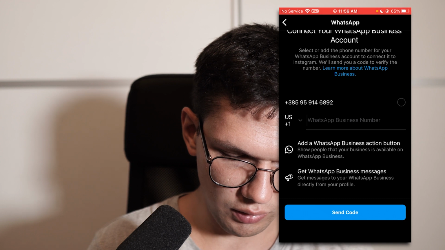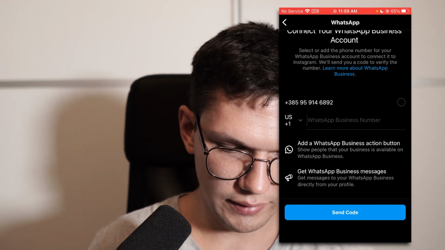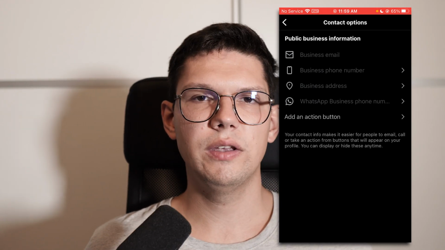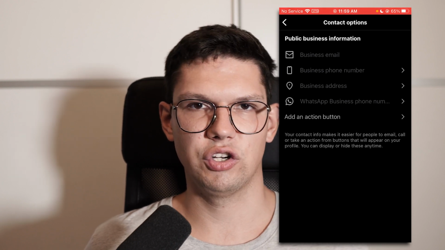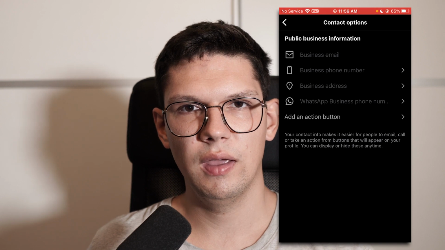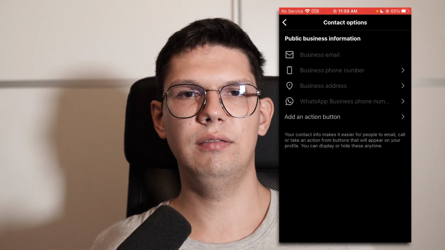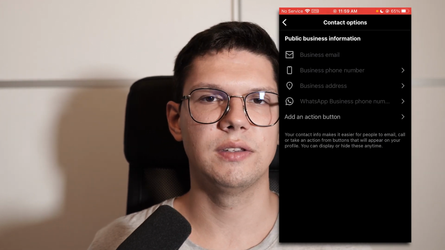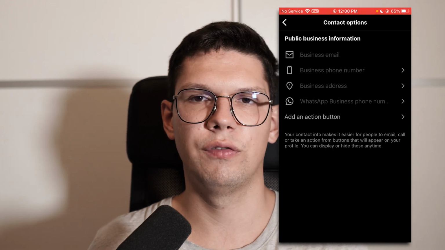Now you can type in your number and then send code, and from there you basically just follow on-screen instructions. It will ask you for your code, for the number you have put in, and once all of that is done, it will be synced with your business account WhatsApp on whatever phone you have it.